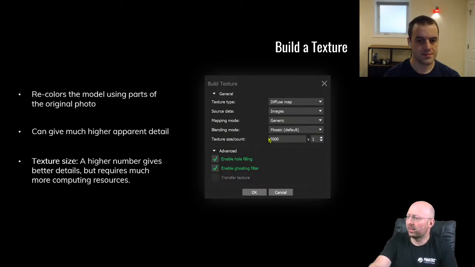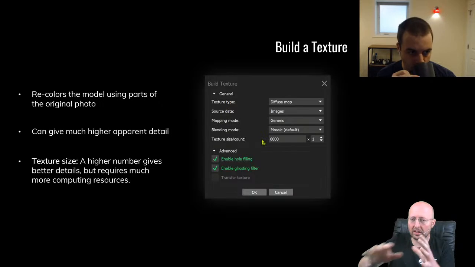You see that you've got here a texture size and count. So if we've got a really big model where we want a lot of detail, rather than trying to make one big texture file, we'll actually increase the number of texture files that we have. So we could actually have 4 or 6 or 8 or 20 images that size that it then uses to stick on.